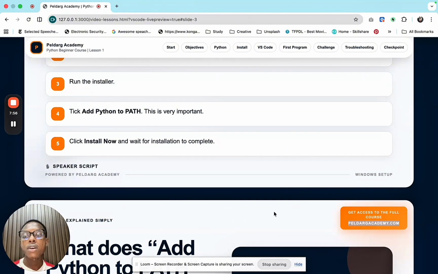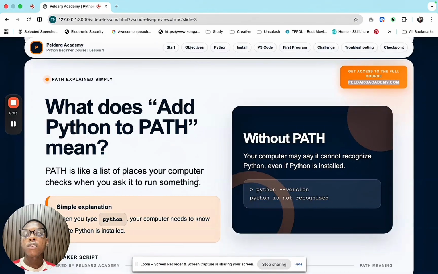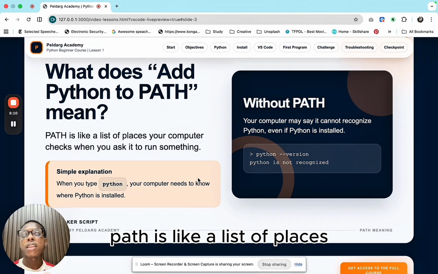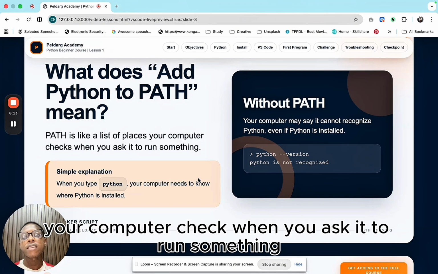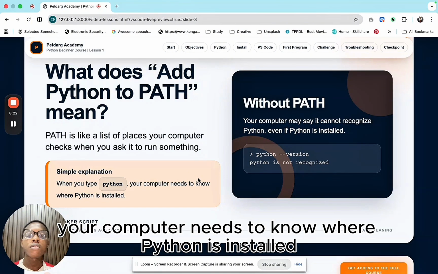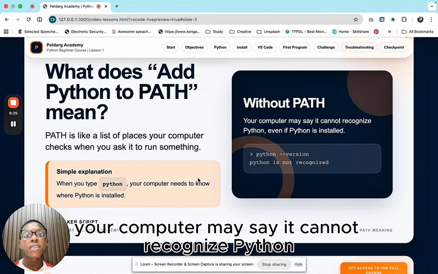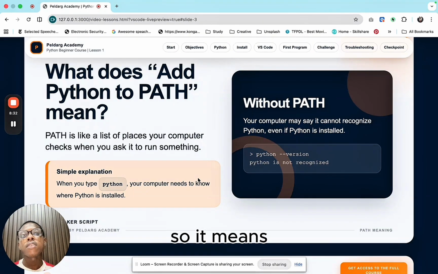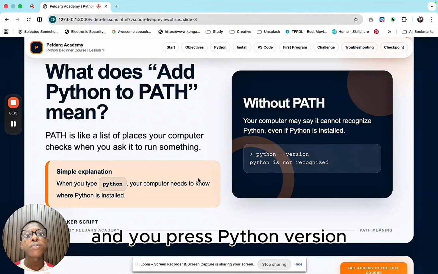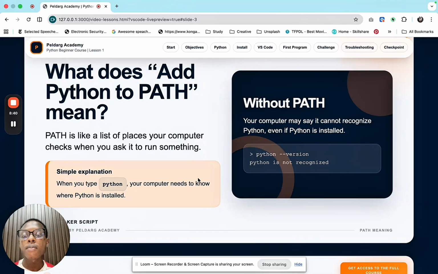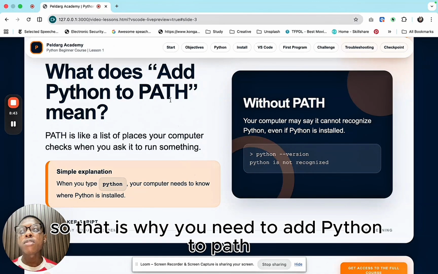We'll reply to you immediately. So what does add Python to path mean? As I said, it is very important. Path is like a list of places your computer checks when you ask it to run something. Simple explanation: when you type Python, your computer needs to know where Python is installed. So without path, your computer may say it cannot recognize Python, even if Python is installed. So it means if you go to your terminal and you type python --version, it will just tell you Python is not recognized. So that is why you need to add Python to path.